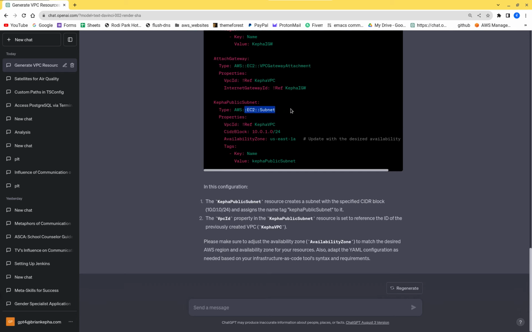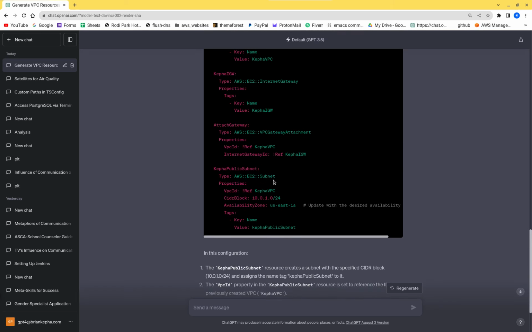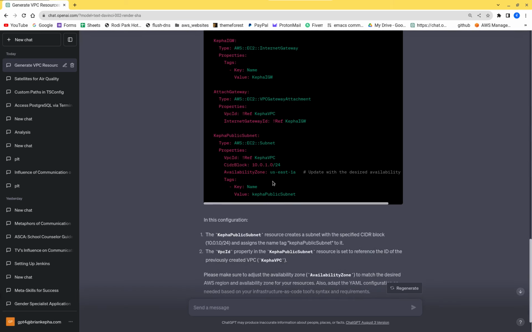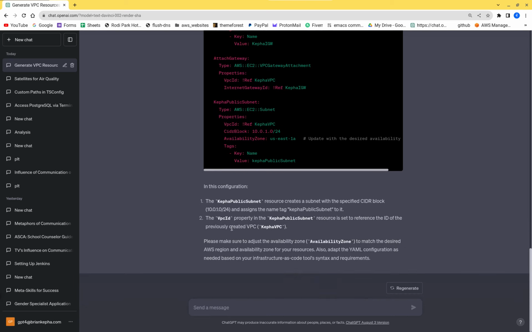It is of type subnet. Properties: it's within the VPC, Kefa VPC. We have created a CIDR block for it, 10.0.1.0/24, and now it exists. Its name is Kefa public subnet, so we have tags here. Good. In this case, it has given us availability zone us-east-1 as the default, which is okay. So up to this point, we're okay. We have a public subnet. Now the thing we know about subnets is that a subnet is not public just because you say it is public.